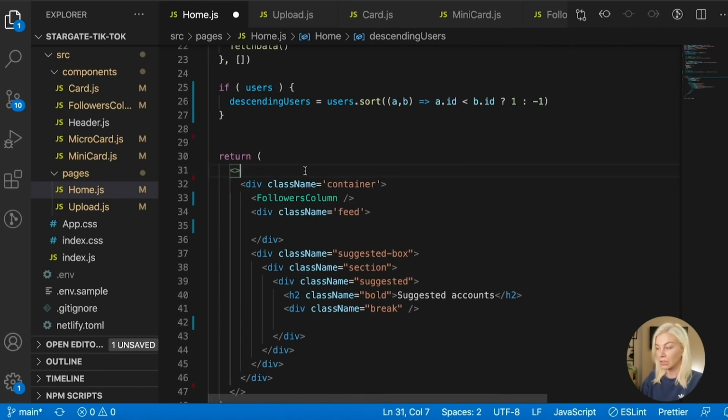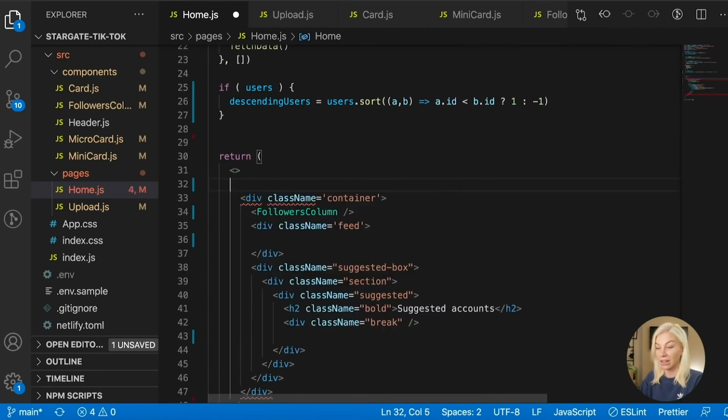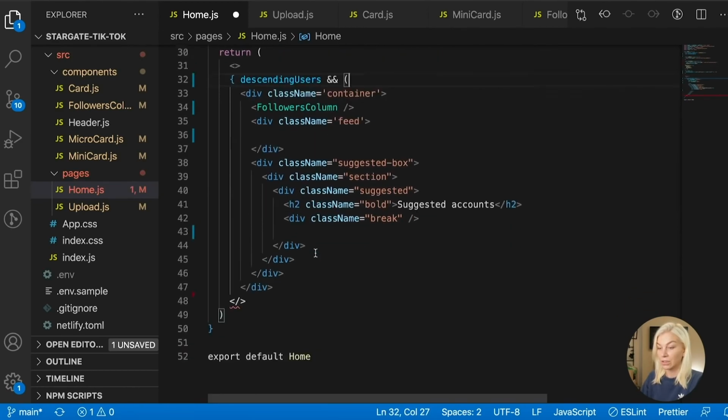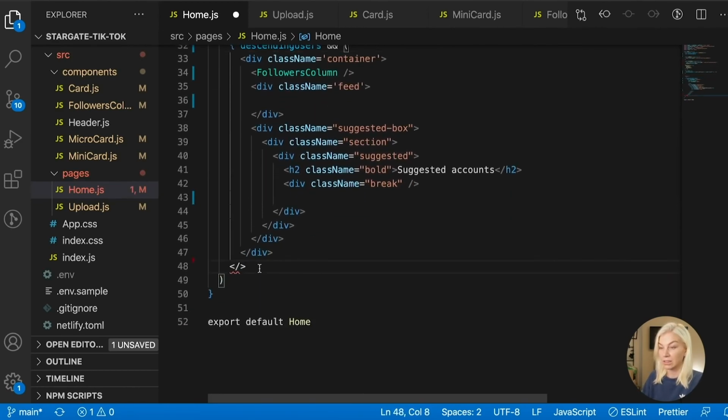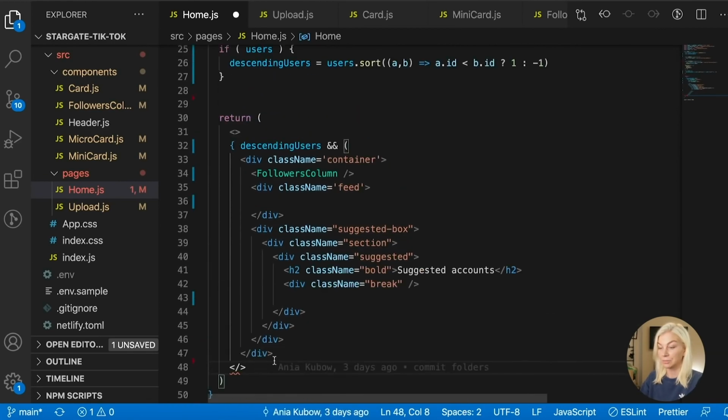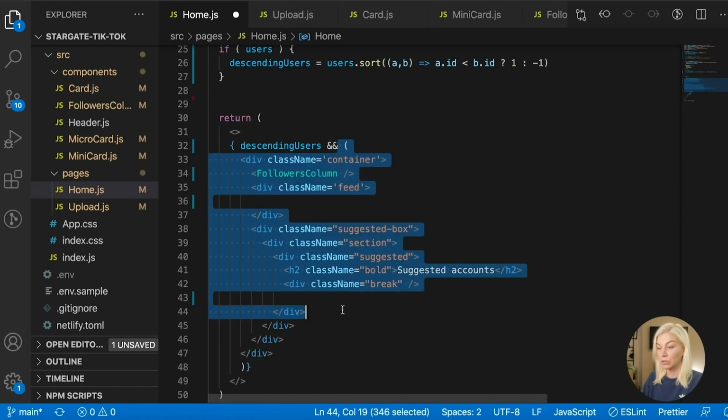Once again, I'm just going to make sure that this renders only once we get our data. So descending users, and only then we want to see this code. So I'm just going to whack this. Where did I put this? Above here. Cool. Next. Okay, so we've got our descending users. If descending users exist, we show this code.